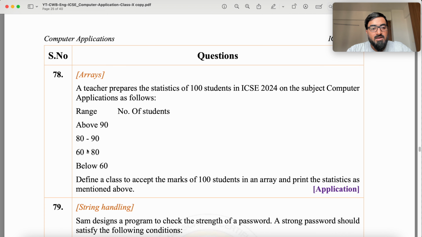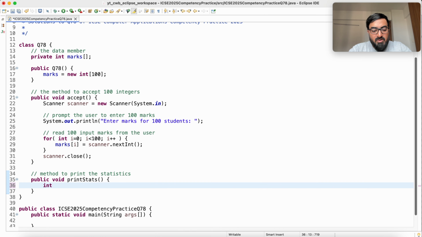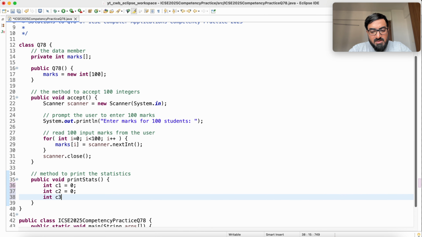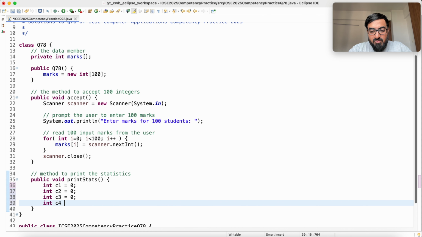So we need to count the number of marks above 90, then 80 to 90, 60 to 80, below 60. Above 90 is clear, greater than 90. From 80 to 90, I'm going to assume this is greater than 80 up to 90. Then from greater than or equal to 60 to less than 80. My counters are going to be int c1 equal to 0, int c2 equal to 0, int c3 equal to 0, int c4 equal to 0.